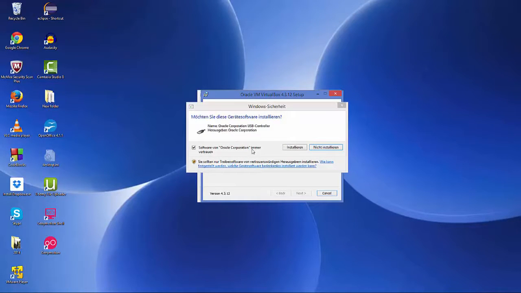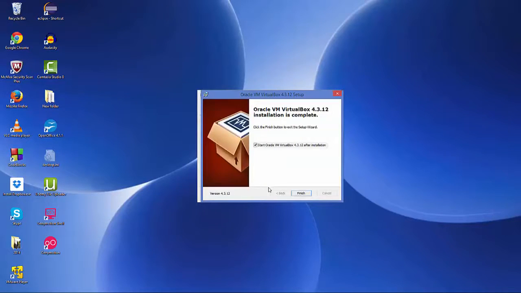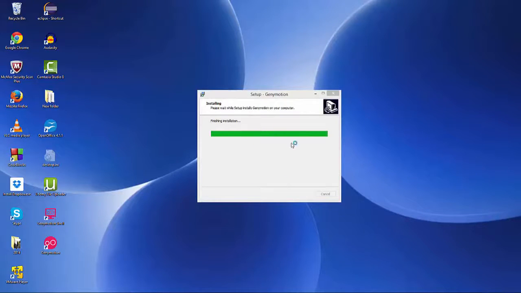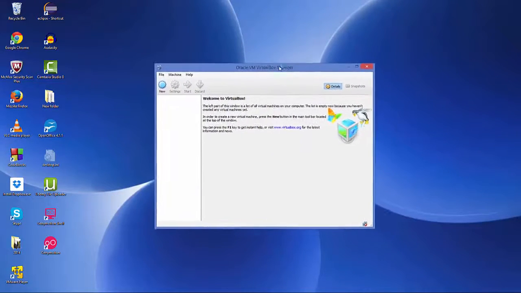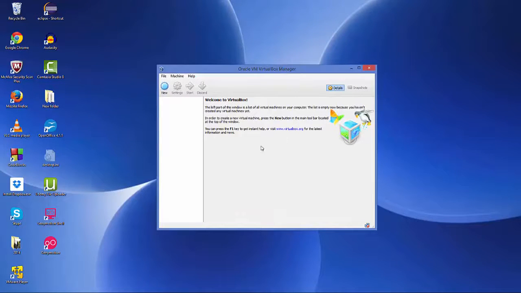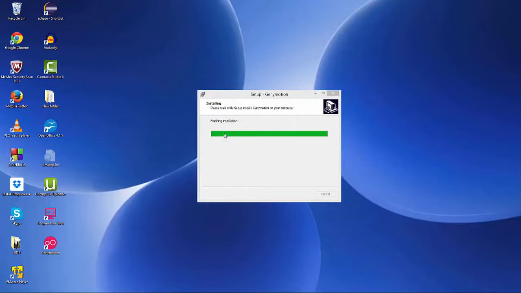And now you will be able to see some warnings. You just need to click install. And now the installation of this VirtualBox is finished. So you can just click finish and the VirtualBox manager will start. We don't need this VirtualBox manager right now, so we are going to just cancel it and we will wait for this installation to complete.